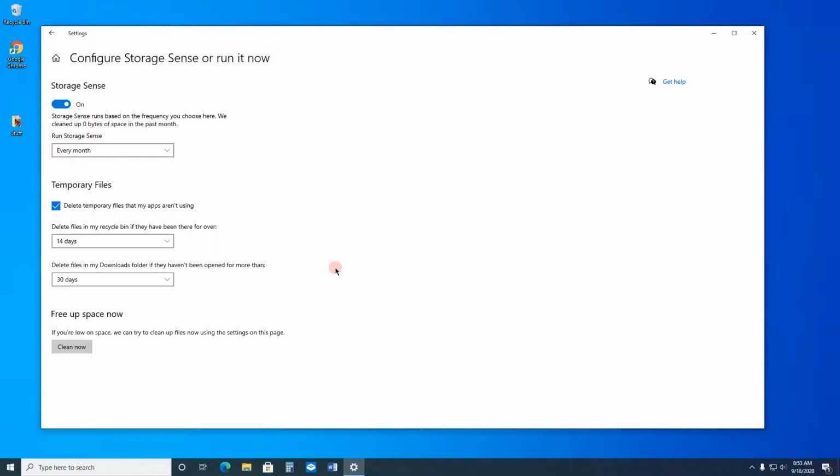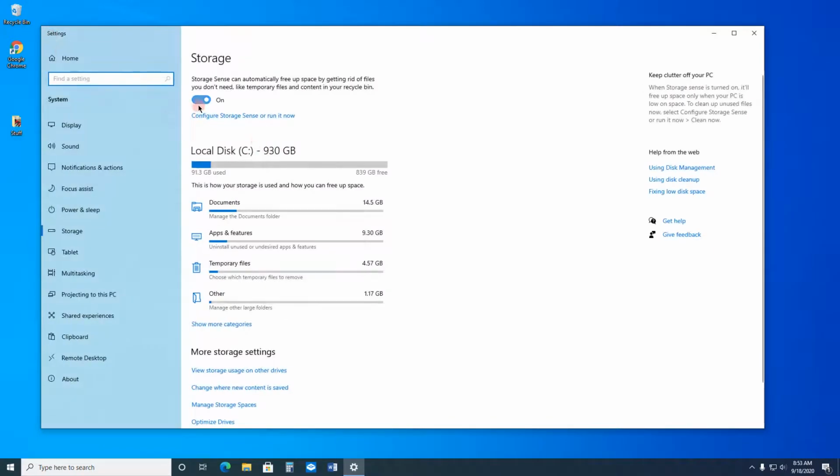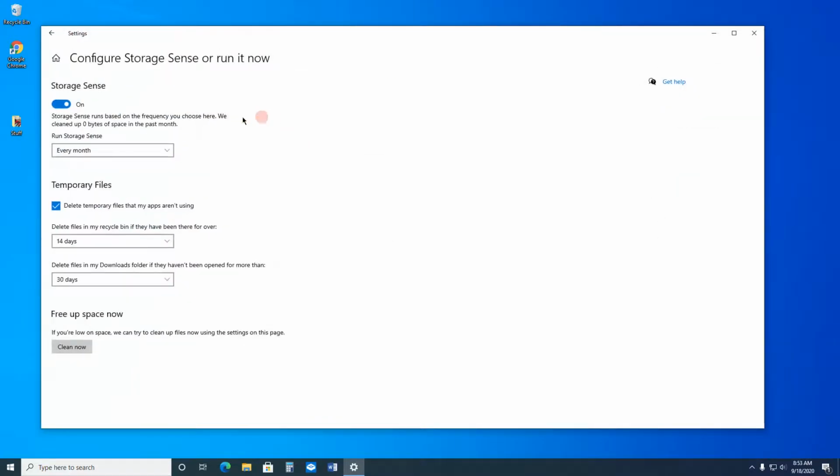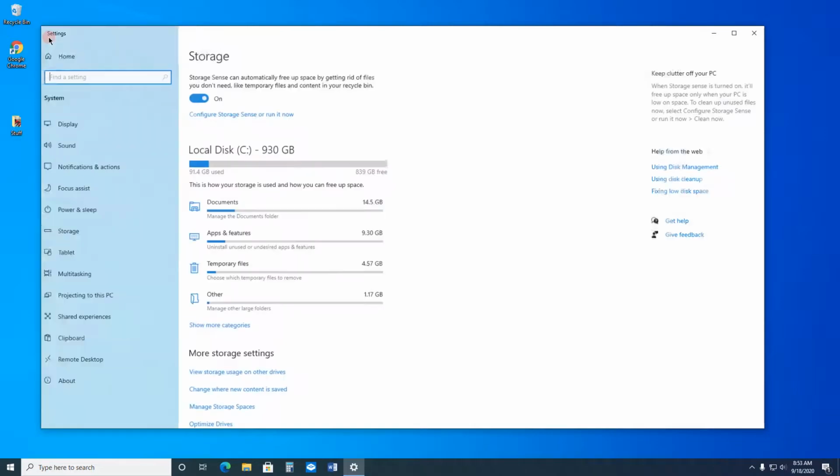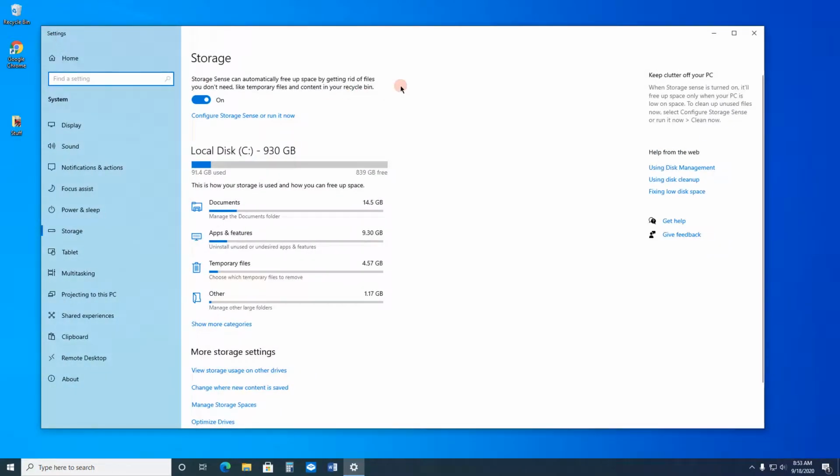So those are the settings. You can do it to clean now. I'm not going to do it right now, but if you're low on space and you need to do it now, do it now. You can always go back and turn this off if you decide you don't want to keep it, and all you do is turn it off there. If you turn it back on, all your settings are still there. So that's awesome. So yeah, that's called Storage Sense, and I find it useful.